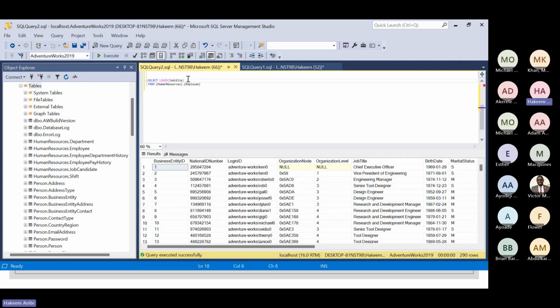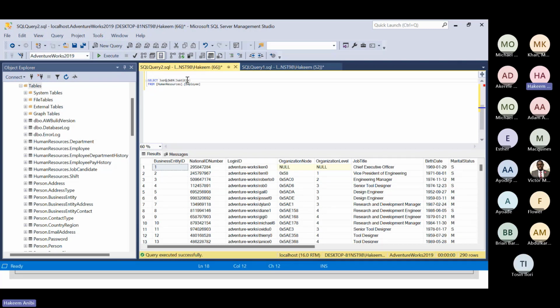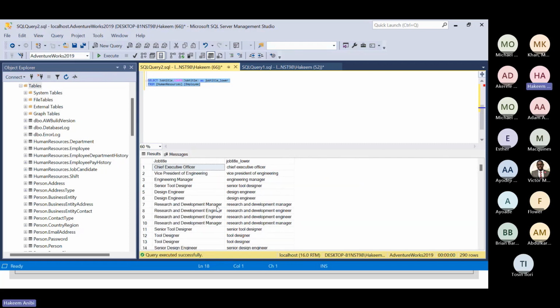And also choose the job title just to compare. We can also rename this to job title lower. Now running this, let's execute it. You can see everything has become lowercase compared to the initial one that is a mixed case, both lower and upper. At the same time, you can use the upper function to get everything to be uppercase. We can convert everything to be uppercase.